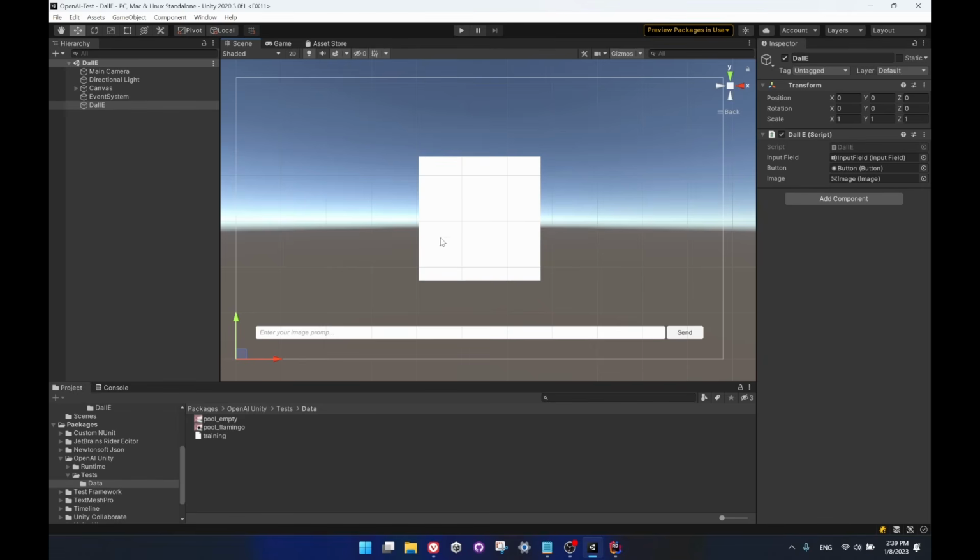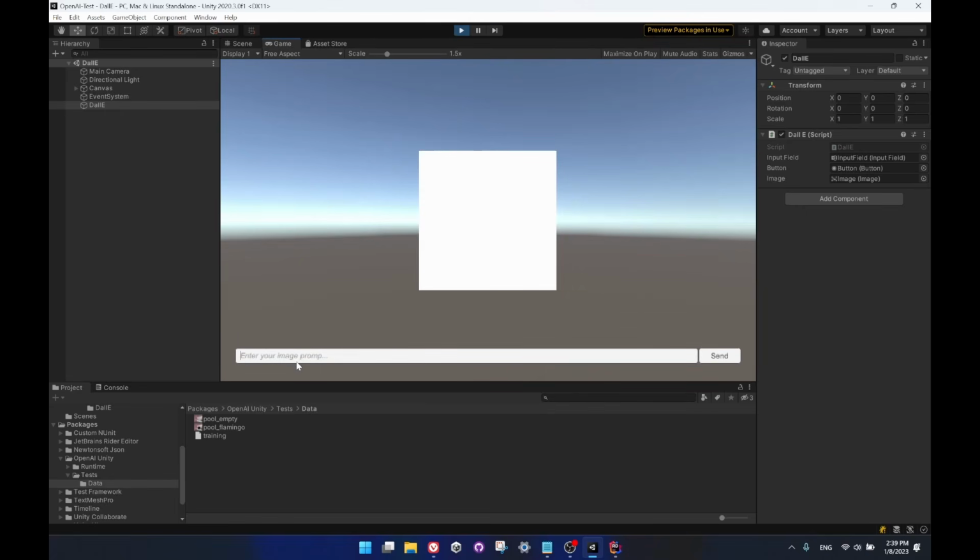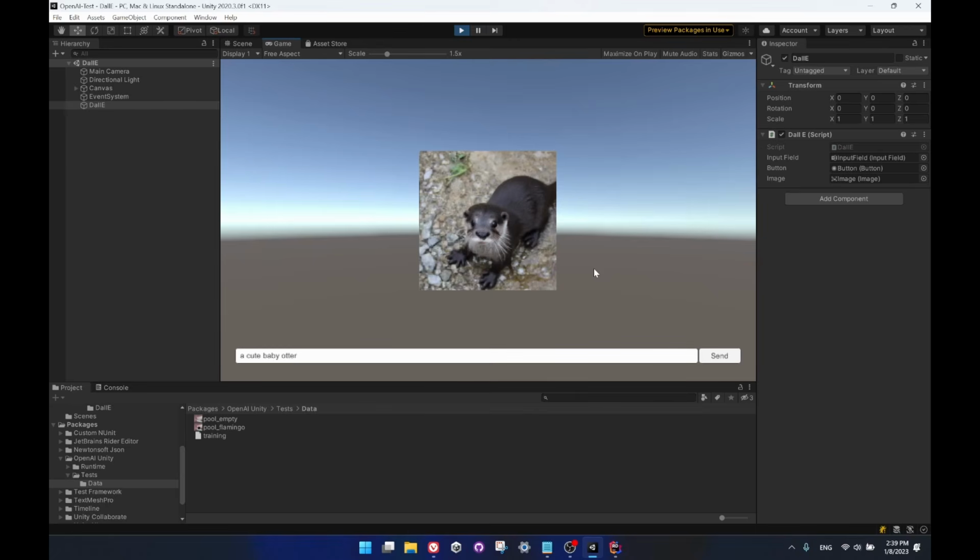Again, we provide the prompt, you click on the button, and wait for the image to be generated. The example text in the documentation was a cute baby otter. So let's try that. And let's send it. It's going to take a little longer than the text. And then we should get the image. So we have a baby otter there.